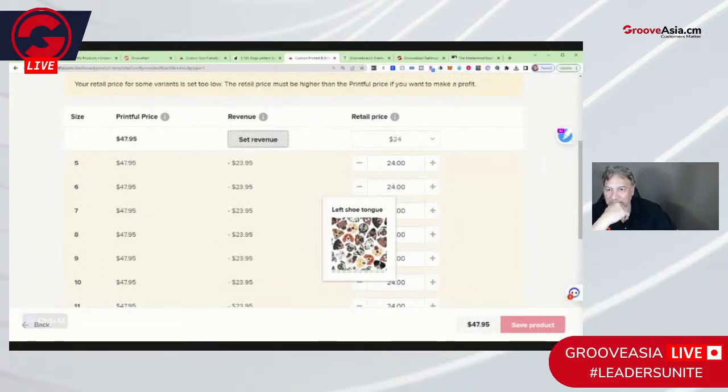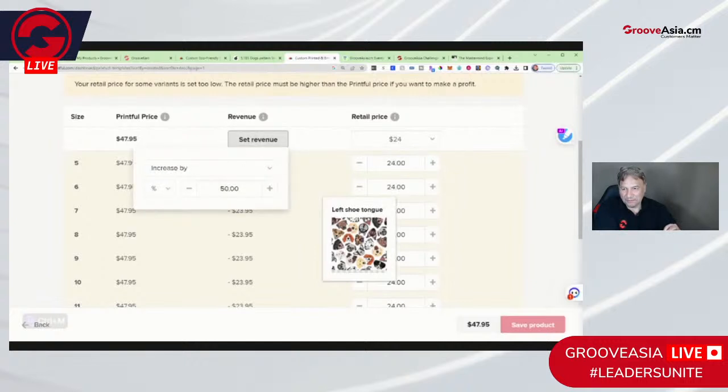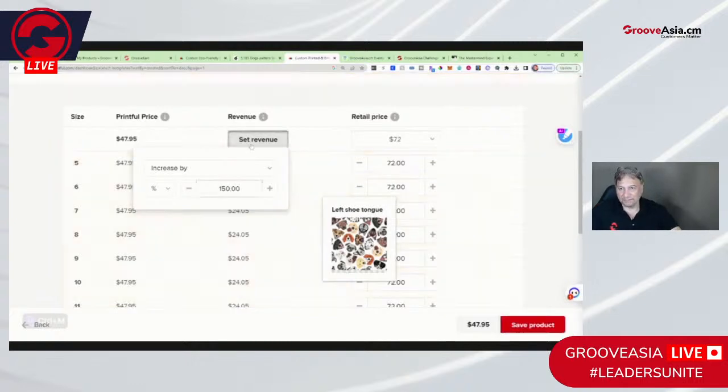And then I don't actually think that that works out like that. Retail price, it shouldn't be that. Set revenue. Let's go 150 and see what that does.